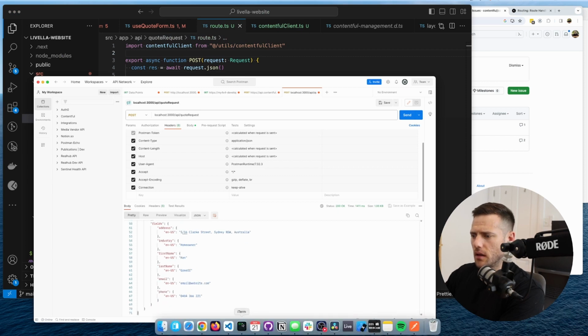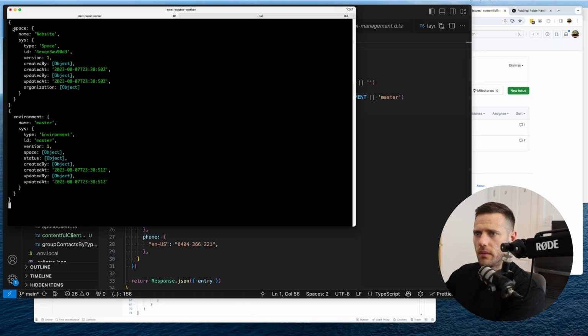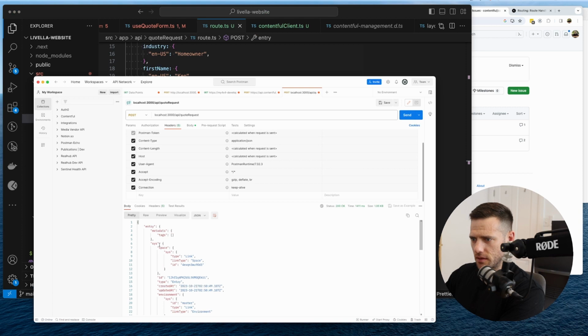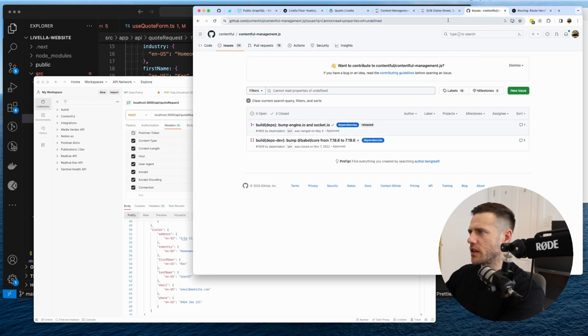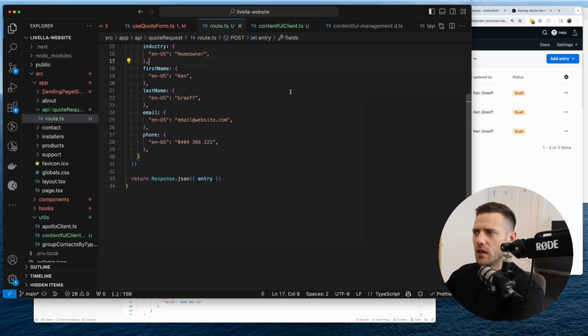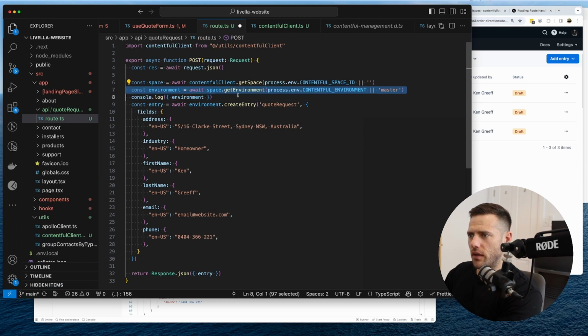So in here, you can see we console logged out space and the environment. There's the space, it's the website space, and here's the environment. And then we're returning the entry. So we can see here, entry has the metadata, it has the ID, it has everything going for it there. Right, so there's the stuff. And now if we check in Contentful, we should have another 516 Clark Street a minute ago. Boom, done. All right, so that's now working. So that's part one of getting that running.